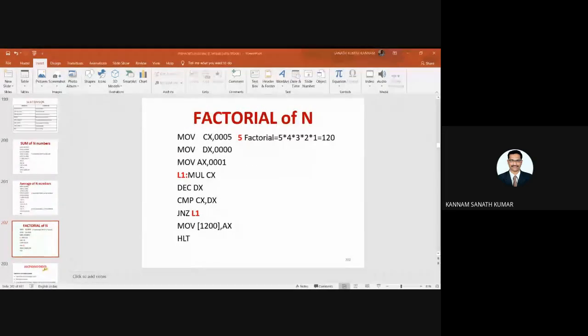So this is the factorial of a given number. If you want to find the factorial of 5, 5 factorial is 5 into 4 into 3 into 2 into 1, so that is 120. 120 is a decimal number. Internally it will be converted into hexadecimal, and whatever result you get will be stored in a memory location or a register.